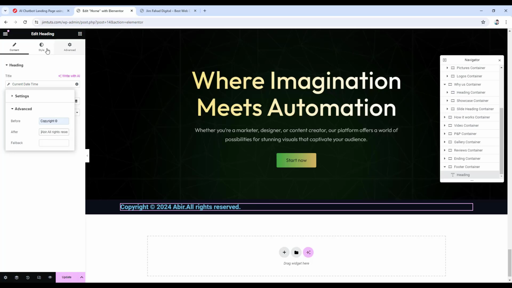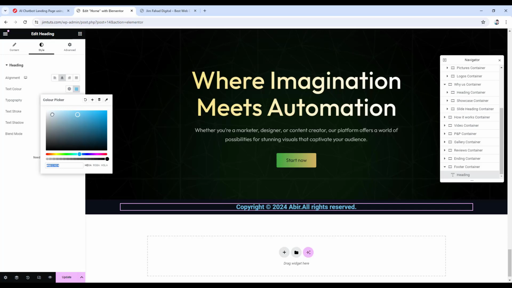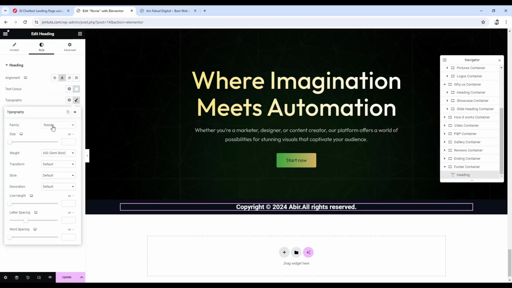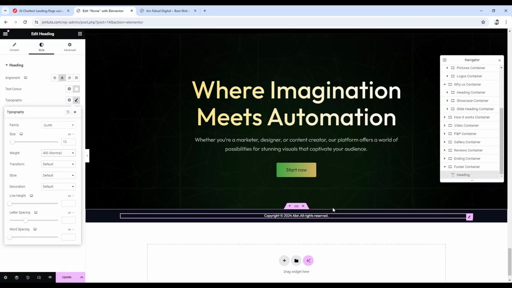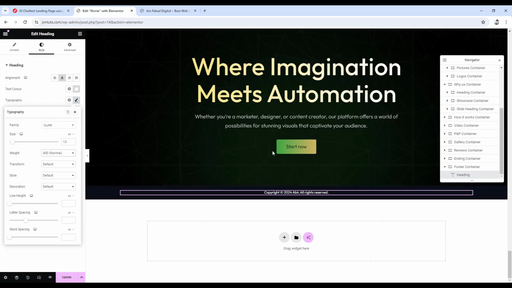Now let's go to the Style tab, then set the alignment to center, change the text color to white, go to typography, set family to outfit, size to 13 pixels, and weight to 400. And there you go, our footer is complete as well. So just like this, you can create your own header, footer, and be the master of your own website. So now let's update our work.